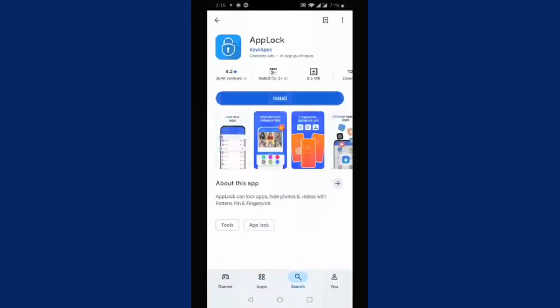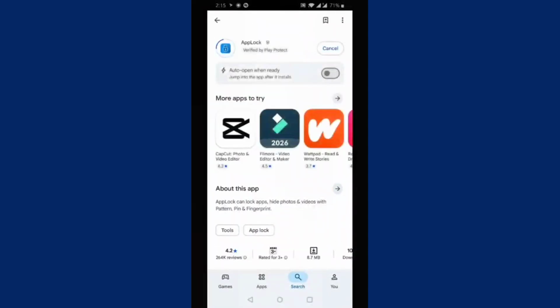After installation, open the app locker and set a password or PIN that you will remember. Next, you can choose which apps you want to protect with this password. Make sure to grant any necessary permissions requested by the app locker for it to function correctly. This step ensures your selected apps are secured and cannot be accessed without the password.